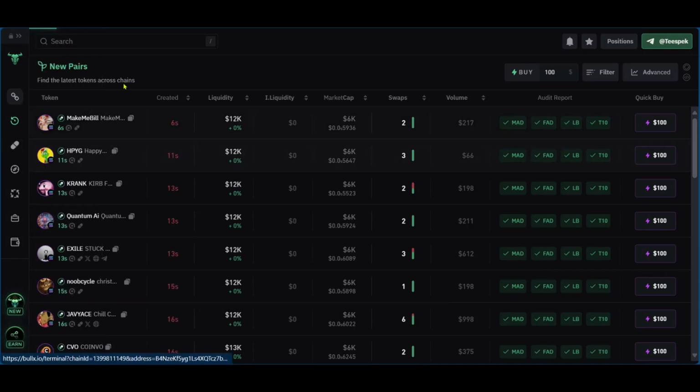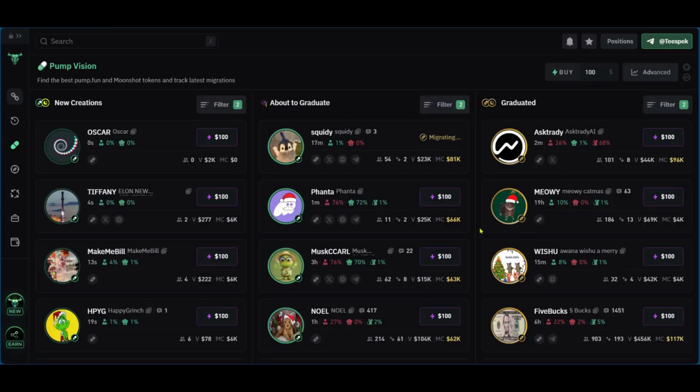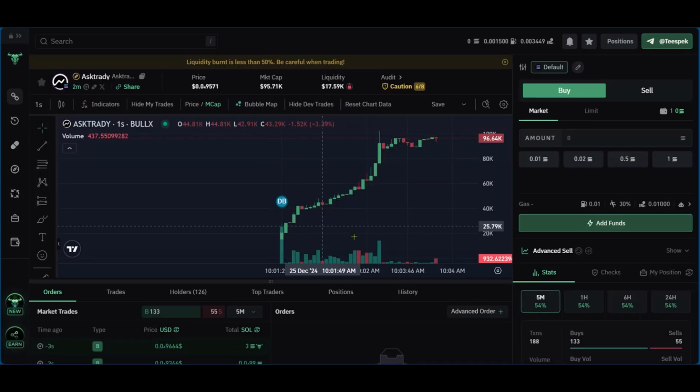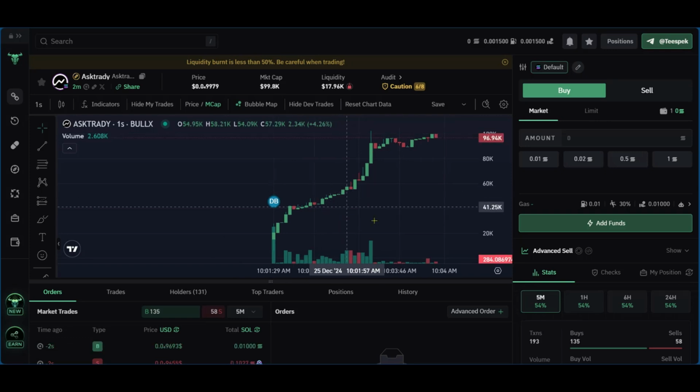We're going to go ahead to the left side on this pane where we have Pump Vision. We're going to select it, and on the graduated we're going to select one of the options right here. We're going to choose Ask Tradie, and right here we will see a graph we can use.